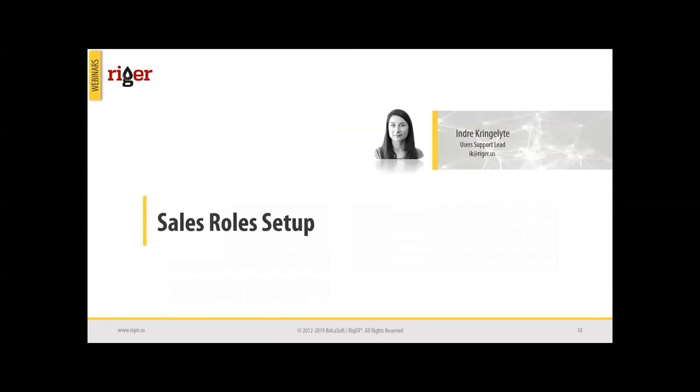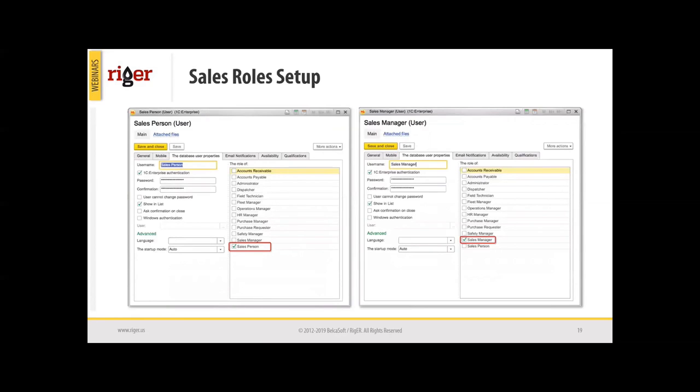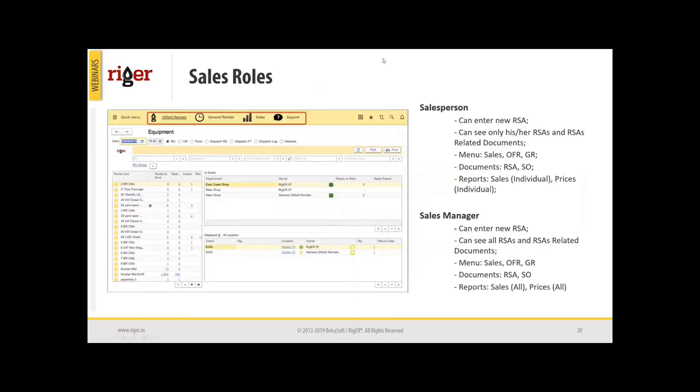Let's move to the next topic, the sales role setup. I would like to demonstrate how to set up sales roles in the Rigger system and what the main differences are between the 2 main sales roles, salesperson and sales manager. In this slide, you can see 2 different user cards: in one of them the salesperson role is selected, and another user has been assigned the sales manager role. In the next slide, you can see the differences in the rights for these 2 roles.